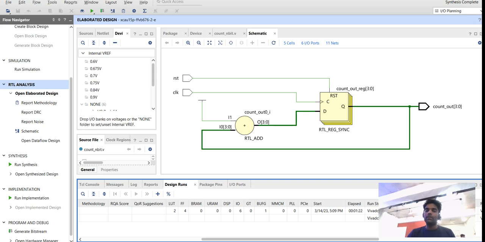And BUFG will get inserted by the tool itself in the clock path. MMCM is for clock operations like multiplication, division, and so on. So here we are not going to use them either. And there is no PLL, there is no PC. As I said, this is completed now.